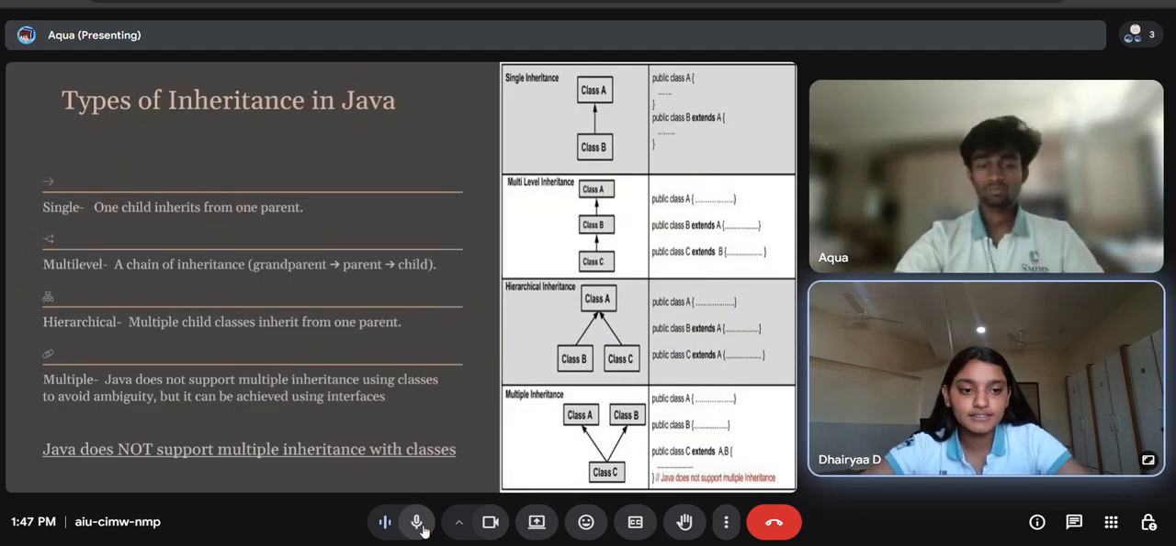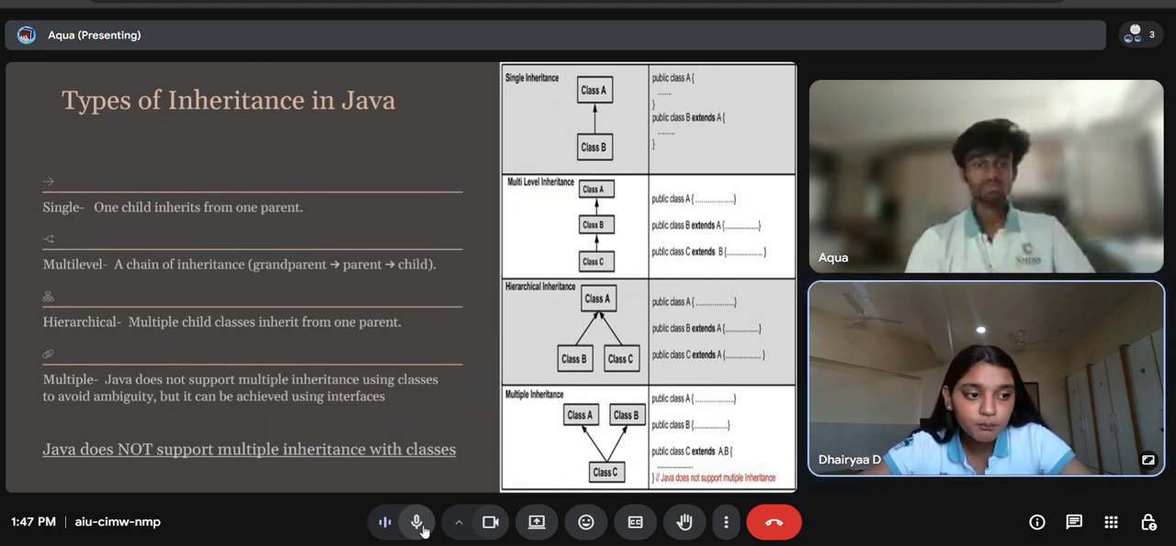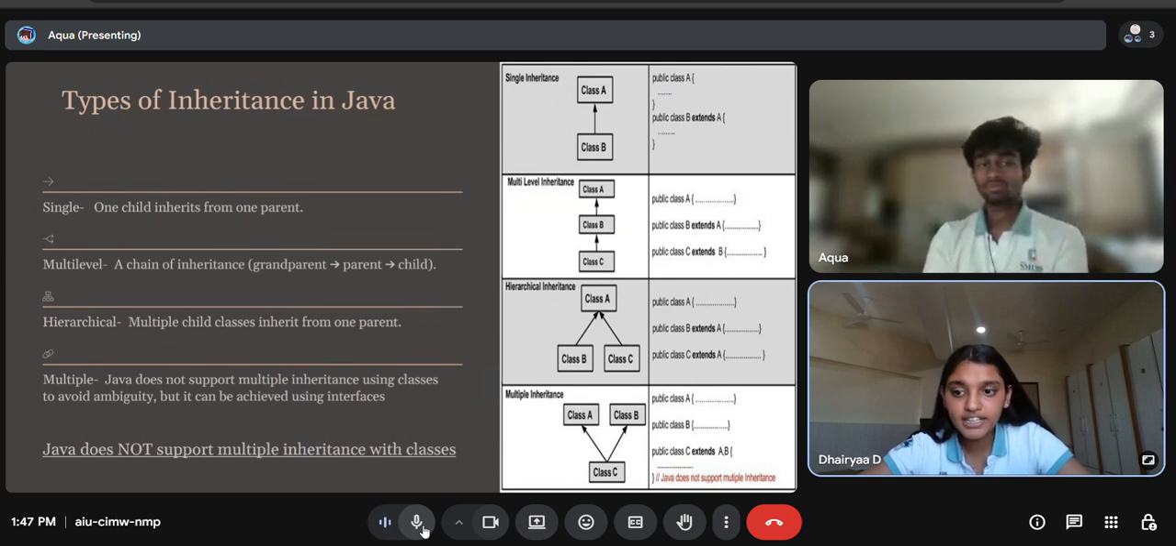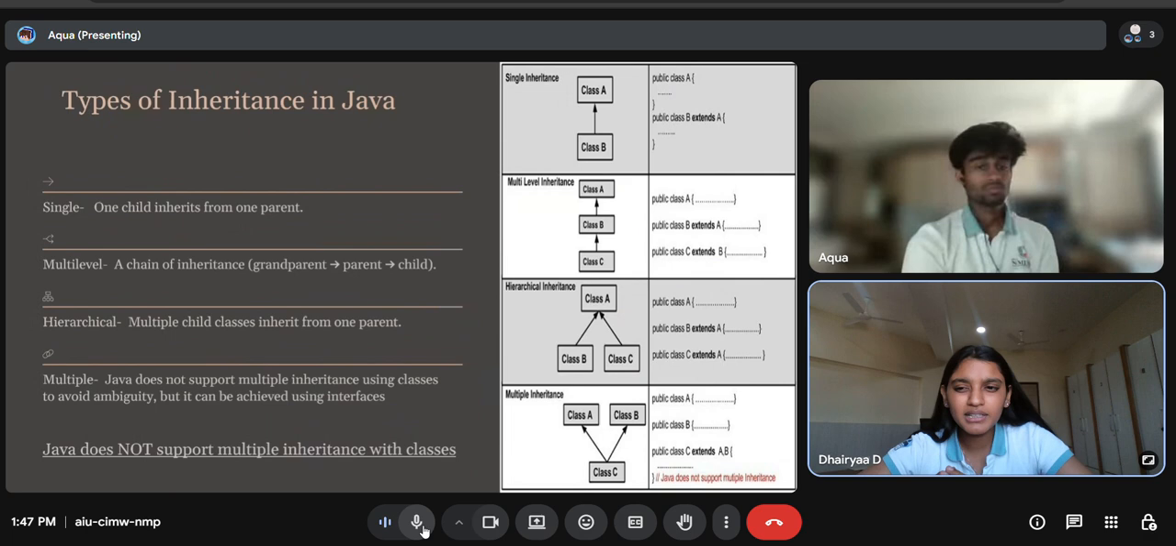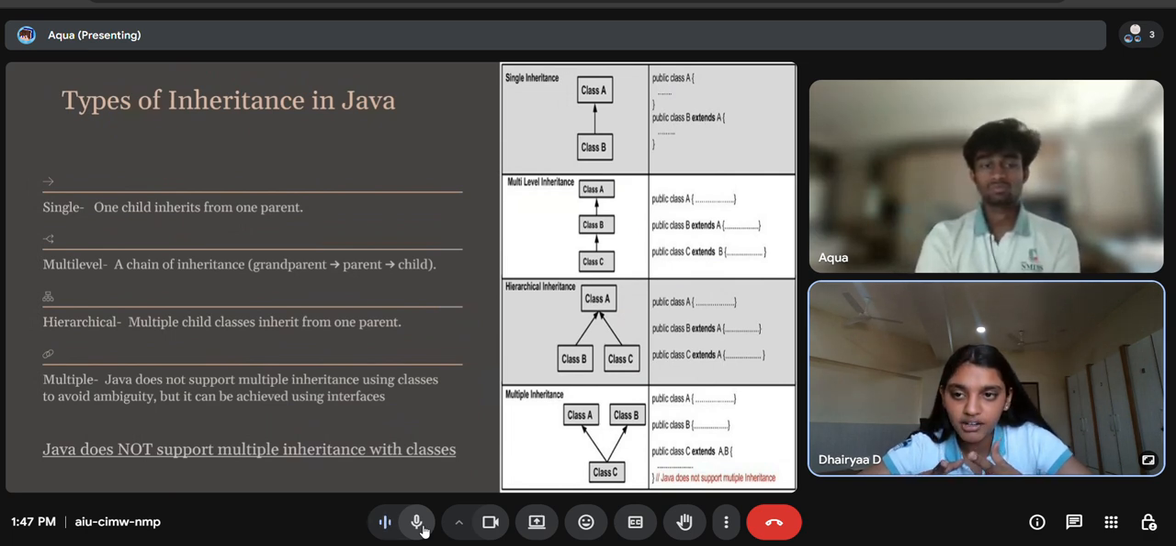Now, types of inheritance in Java. Speaking about the types of inheritance in Java, Java supports different types of inheritances. Single inheritance, multi-level inheritance, hierarchical inheritance, and multiple inheritance. Multiple inheritance is not supported by Java through classes, but it is a type of inheritance.